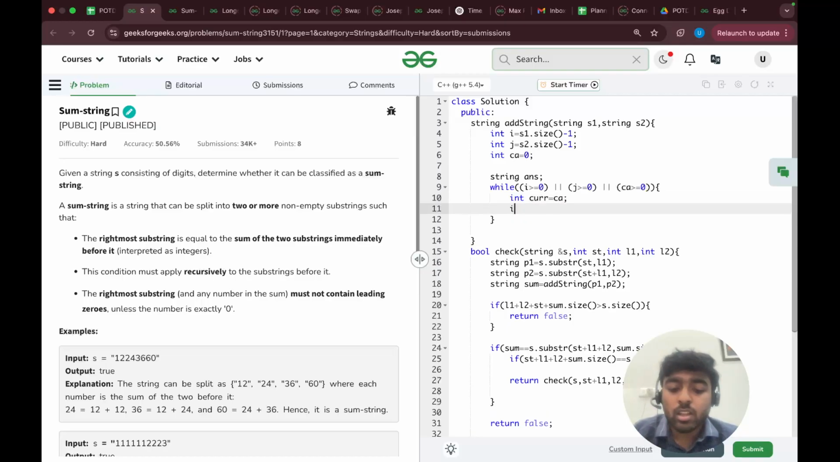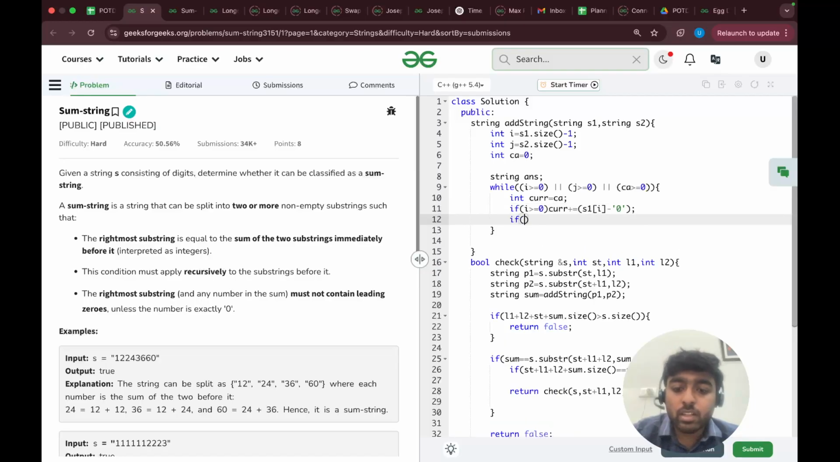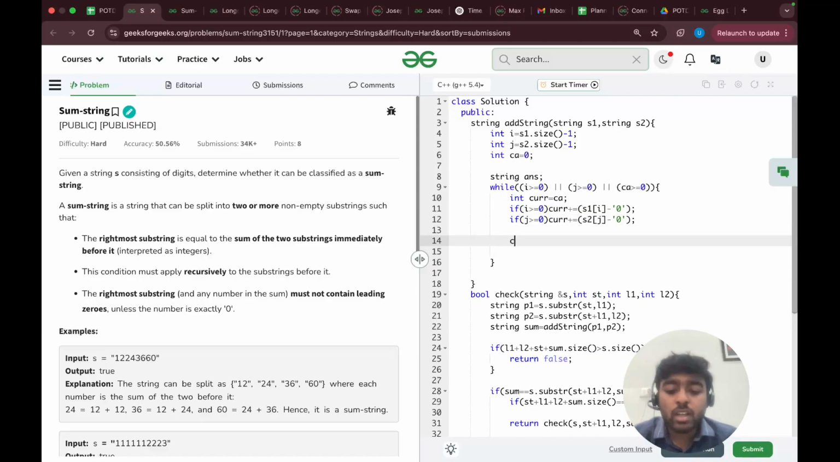What I will do, I will create a current variable which will be equal to carry in the starting. Now if i is greater than or equal to 0, means if we have value in the s1 string and it has not been exhausted, I will just do current plus equal to s1 of i minus '0', because we are converting it to int. Similarly, if j is greater than or equal to 0, current plus equal to s2 of j minus '0'.